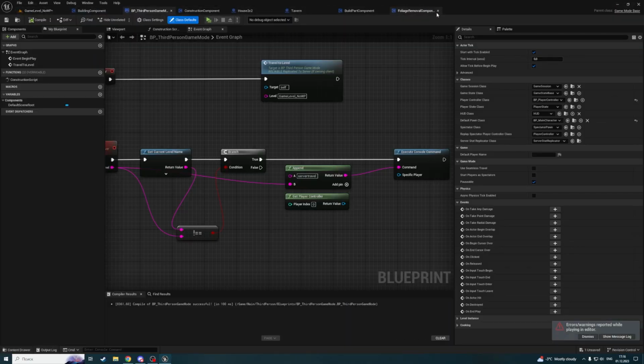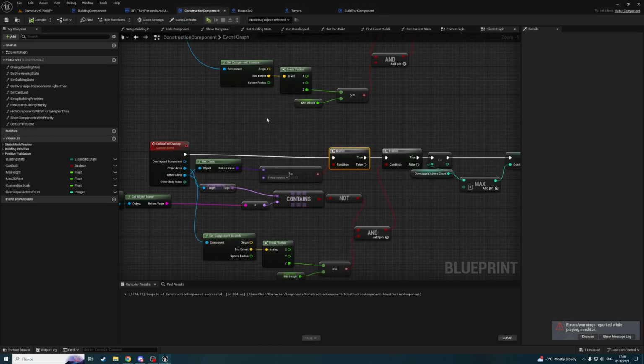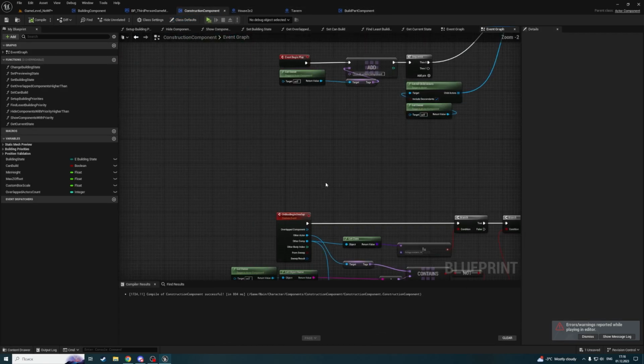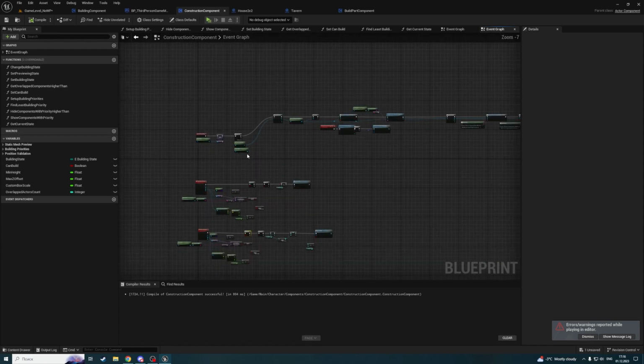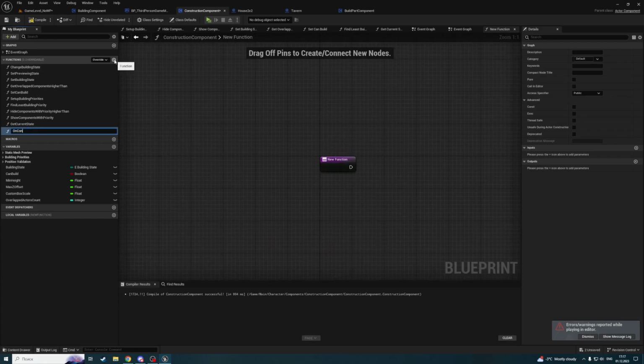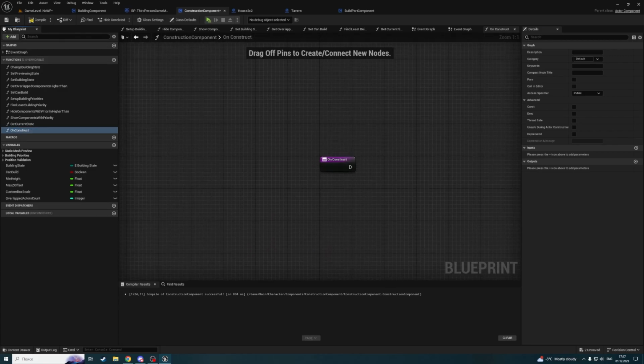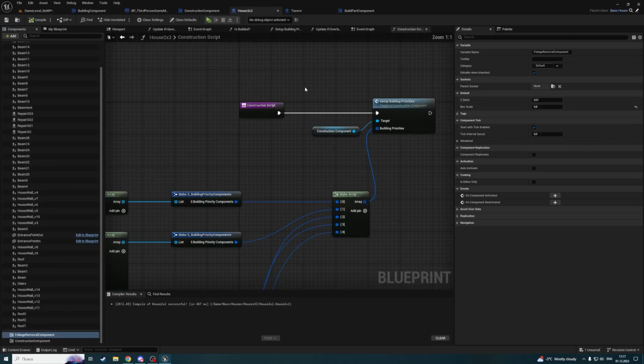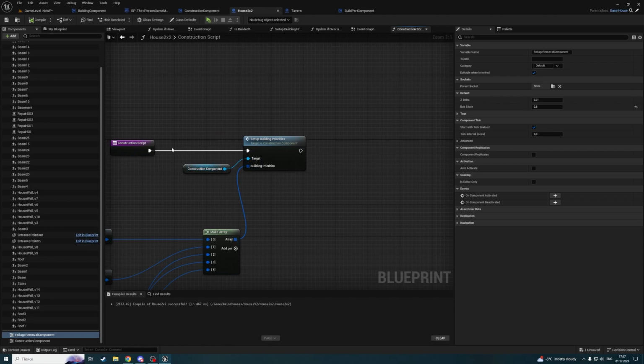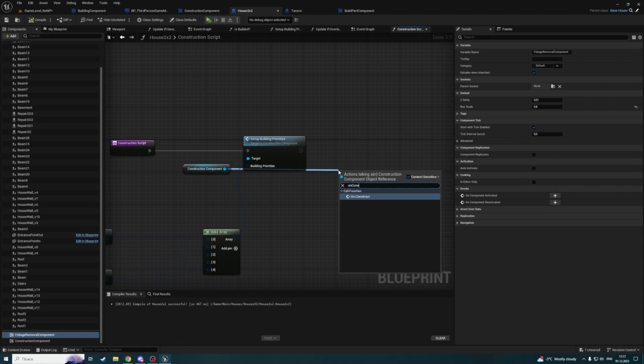Let's open a construction component here. And unfortunately, the construction component doesn't have a construction script. So let's create our own function and call it On Construct. This function, for example, in my house, will be called from a construction script right after setting up building properties. So let's call On Construct.